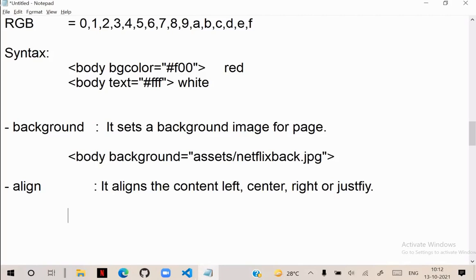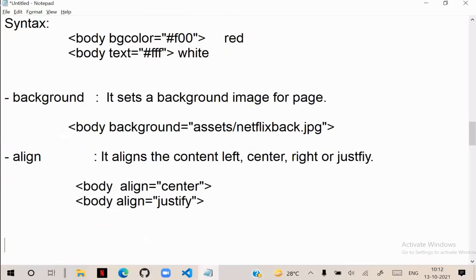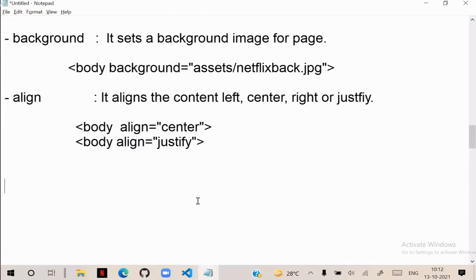I hope you people know justify alignment in MS Word, right? It will reduce the right side raggedness, unevenness, and it will keep the paragraphs as a block that you have to define just by using body align. Align is equal to, so you can put center or you can put justify like that. Align is equal to justify. You can configure the alignment in this way.